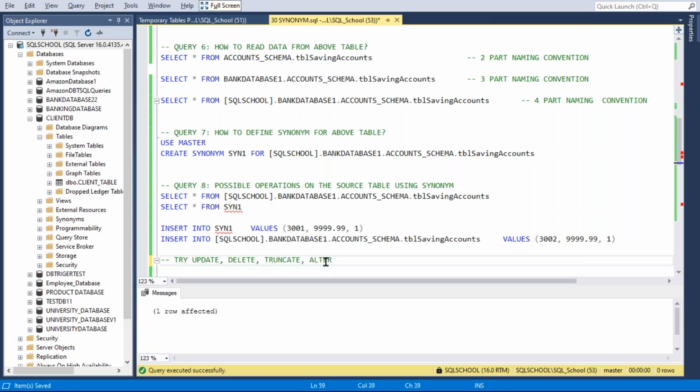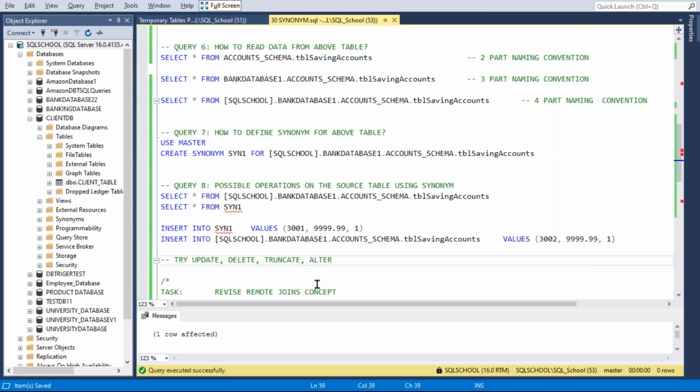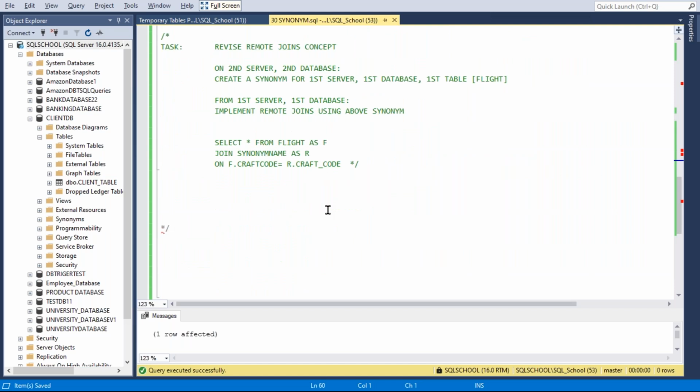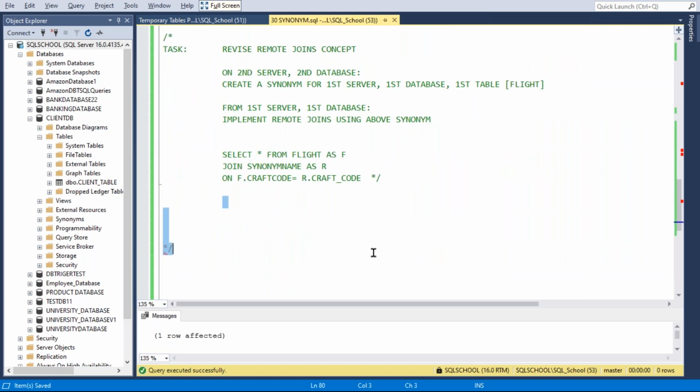And also try alter. Next. Once you do all these 8 items today, do this task. Okay, I'll wait for some time. Please go through it carefully. I'll wait.